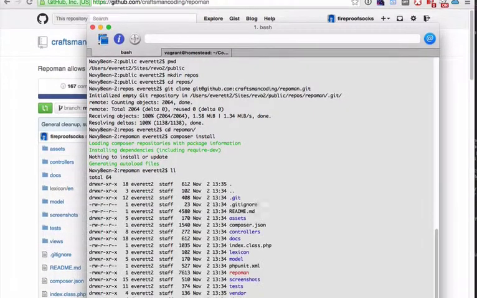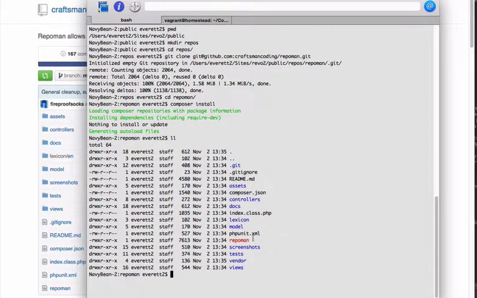And given that it is a command line tool, you'll see that in here there's the Repoman utility. I would just execute it, Repoman, and I would do install, and then I need to give it an argument of a directory. So in this case, I want to have it operate on itself.